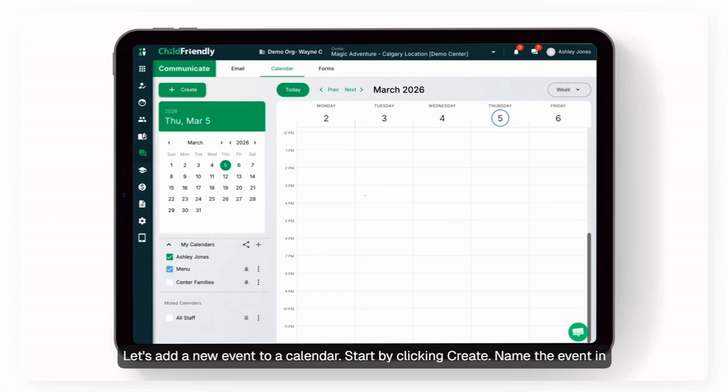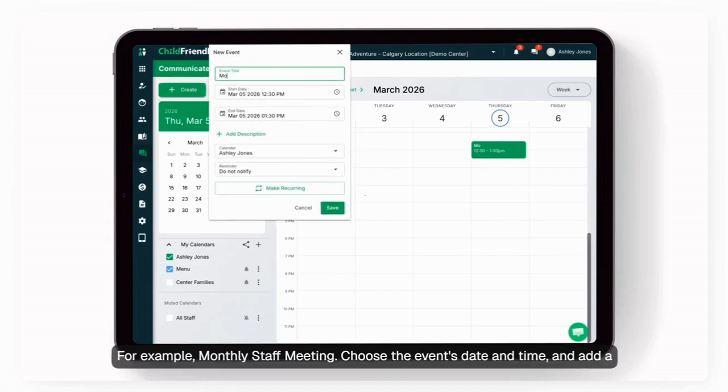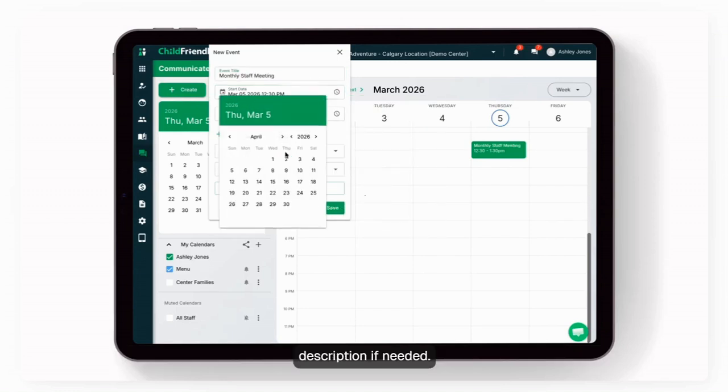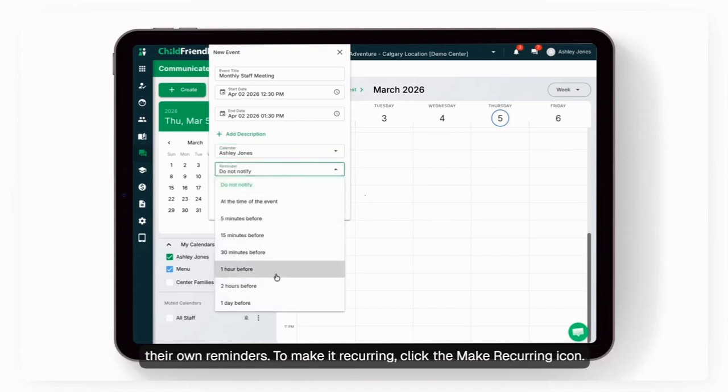Let's add a new event to a calendar. Start by clicking Create. Name the event in the dialog box. For example, Monthly Staff Meeting. Choose the event's date and time, and add a description if needed. Under Reminder Settings, choose your notification preferences. Each user can set their own reminders.